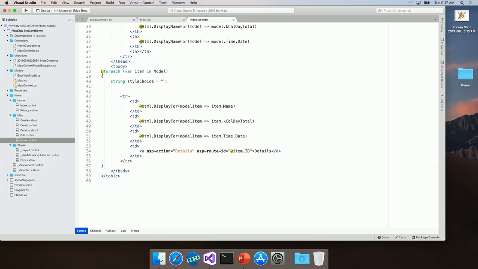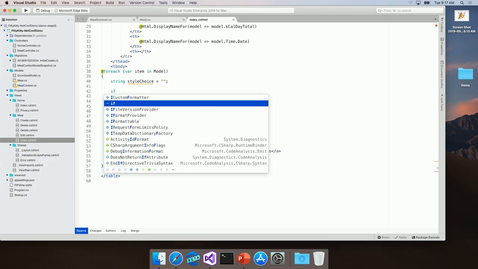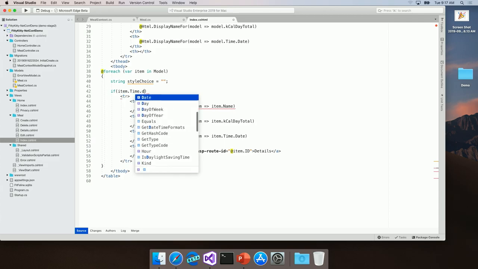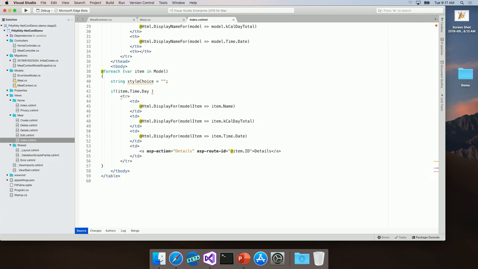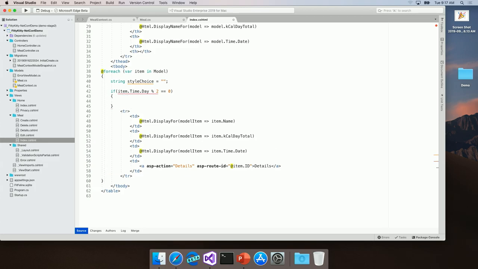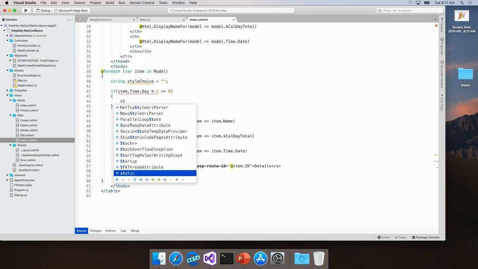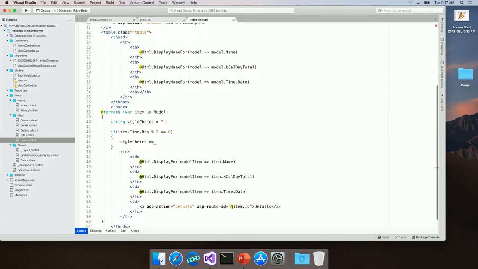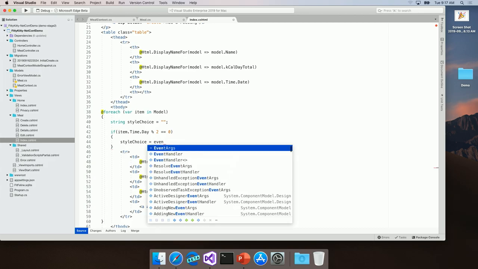All right, so I know the main differentiator is going to be the day. So the first thing I want to mark is whether it's an even or odd day. So if item.time.day is an even number, then style choice is going to equal even day, as that's what I set here, so even day.